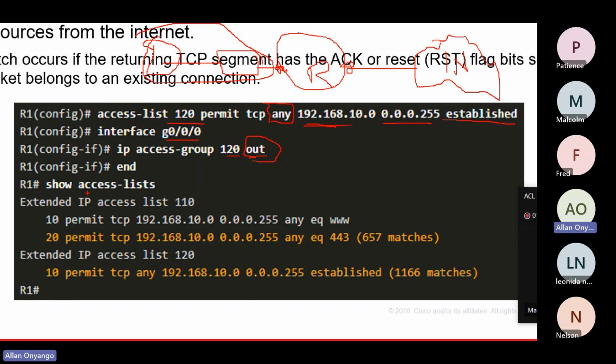All right. So when you say show access-list, of course, you'll see extended IP access list 110, and the sequence number 10 was permitting TCP from this network to anywhere, from our network going outside, and traffic was equal to HTTP. This is web traffic. Then the second ACL was permitting TCP traffic from our network to any. Again, from our network to any. The first one was web traffic for HTTP. The second one is web traffic for HTTPS. Okay, and you look at this.